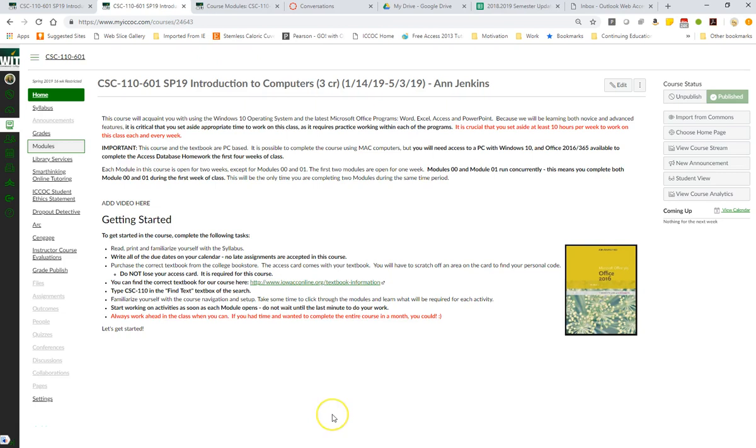This is a quick overview of how things will work in our Introduction to Computer course. When you enter the course, you will see the home page. Read all of the information on here and note that it is crucial you set aside at least 10 hours per week to work on class this and each and every week. Some weeks will be more, some weeks will be less, but at a minimum, you need to set aside at least 10 hours per week to work on class to get the coursework done.